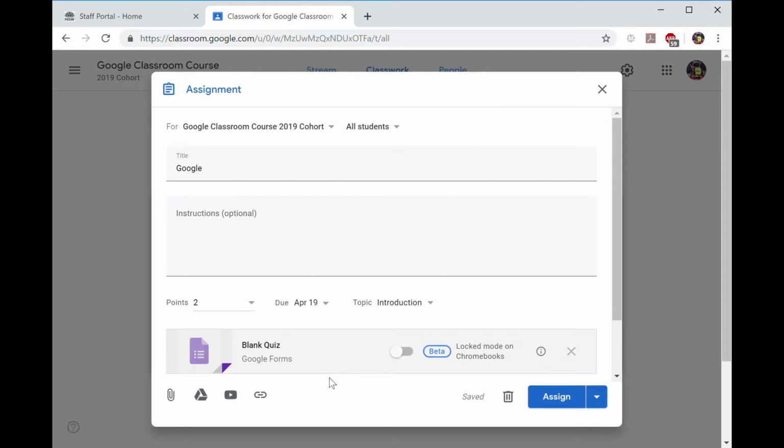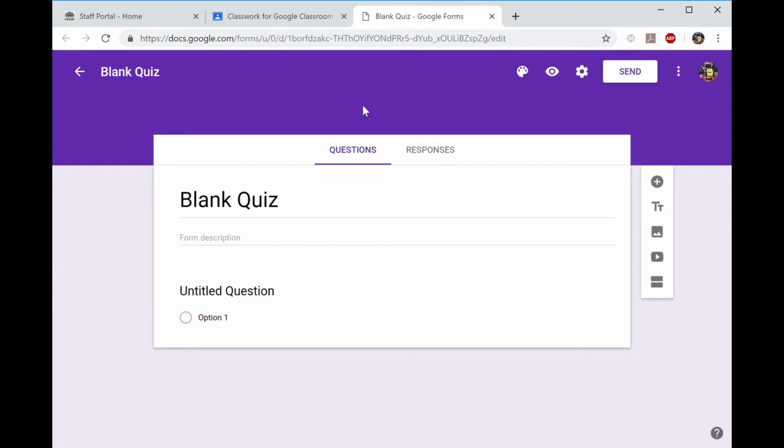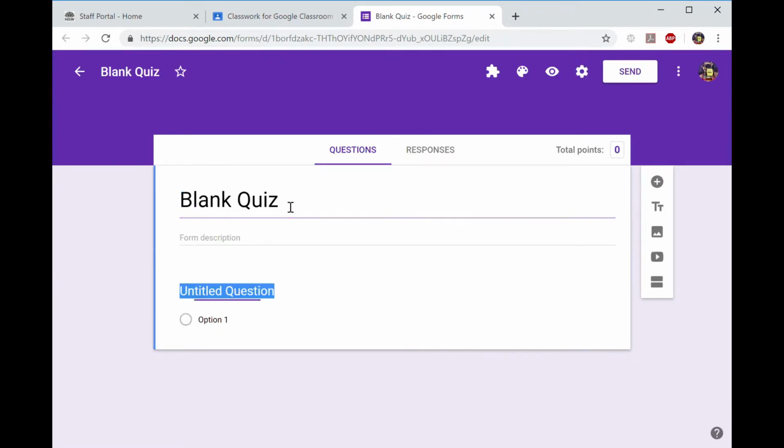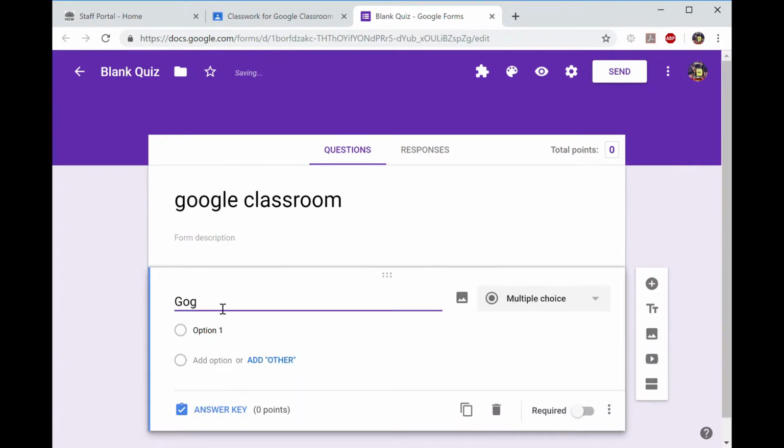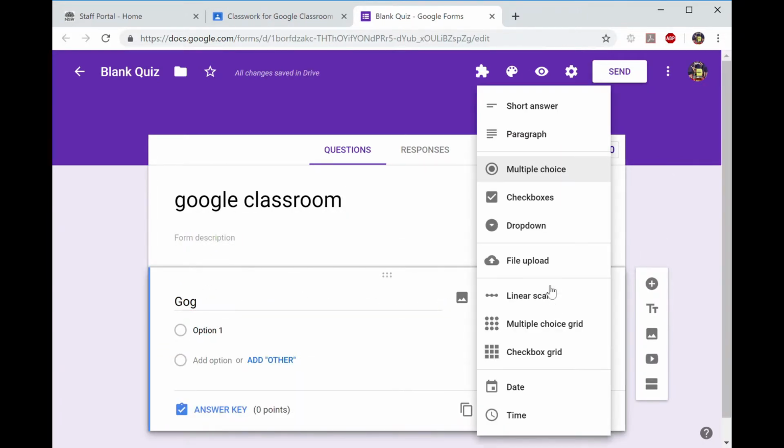The difference with this option is you are required to create your quiz using Google Forms. By clicking on the blank quiz, you are directed to the Google form. Firstly, name your form. You can choose what type of questions you want to set up by selecting the drop-down box.